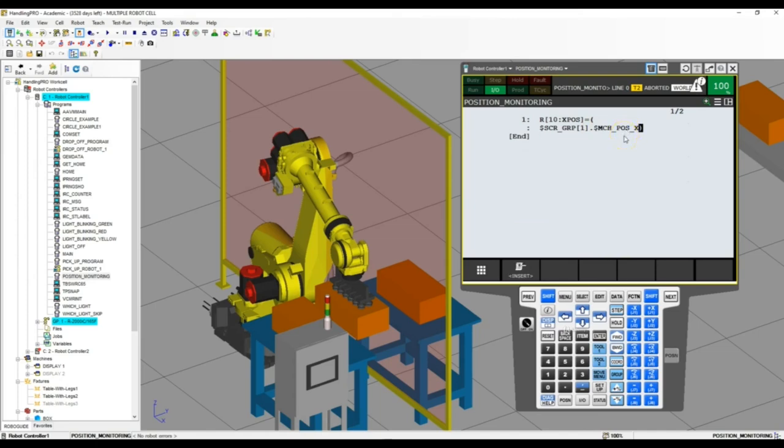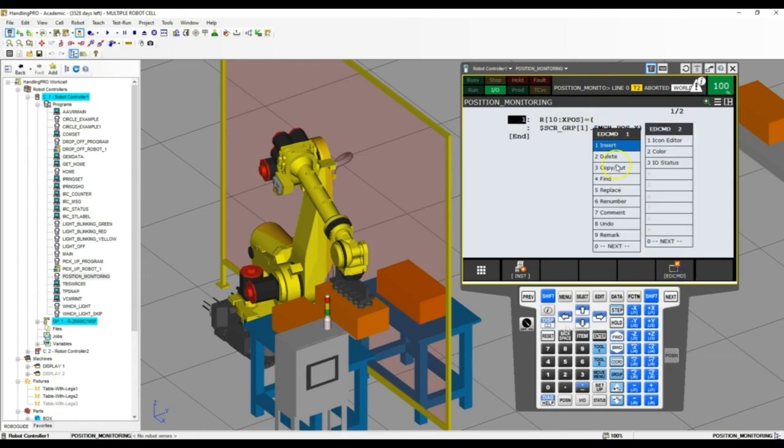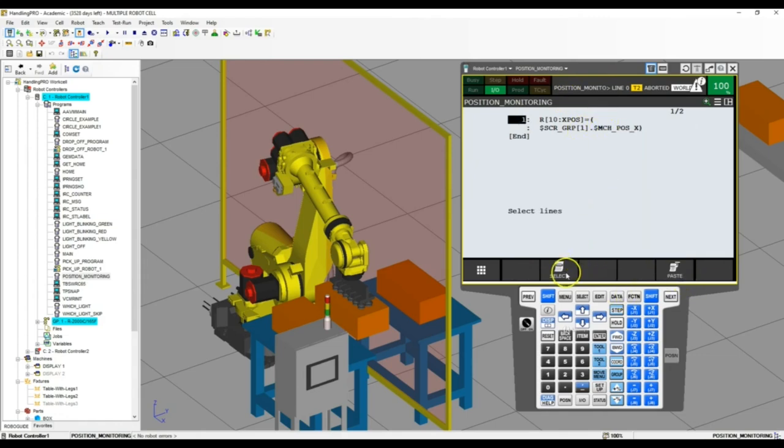And when I hit enter, now when I move this, the X position will get dumped into our data register number 10, X position. So now what I could do is just copy this so I don't have to continuously do this over and over again. So copy, select, and then I'm going to go down here, and I'm going to go paste, logic, and then we'll just keep pasting this so that I have 6 different ones.